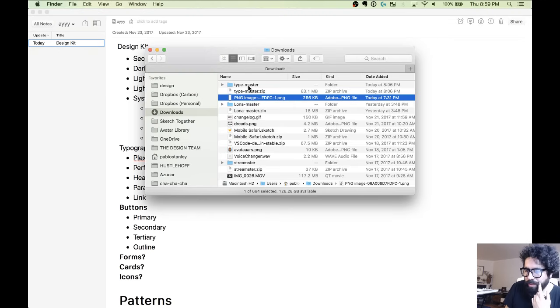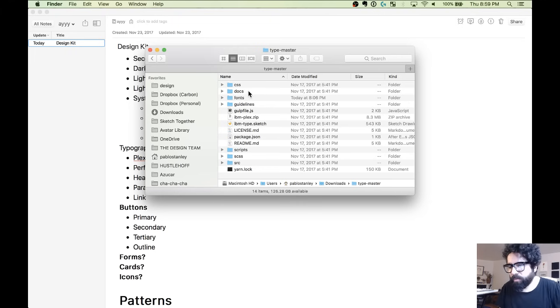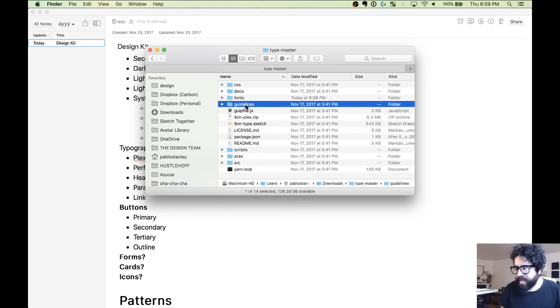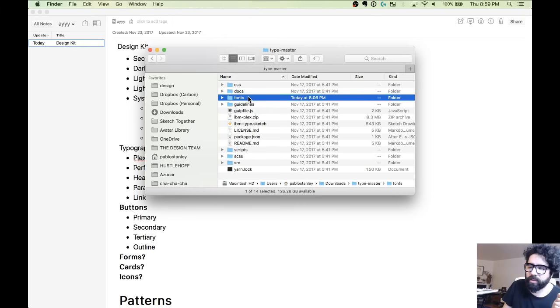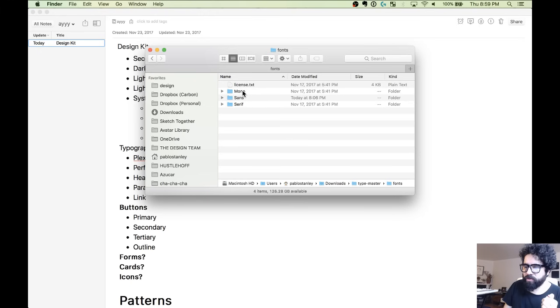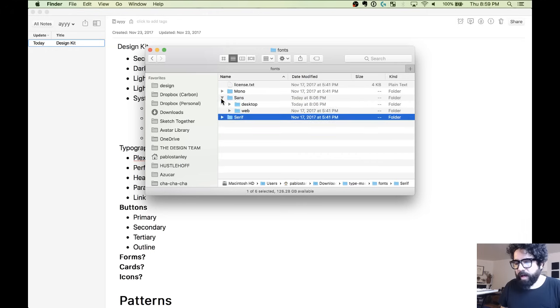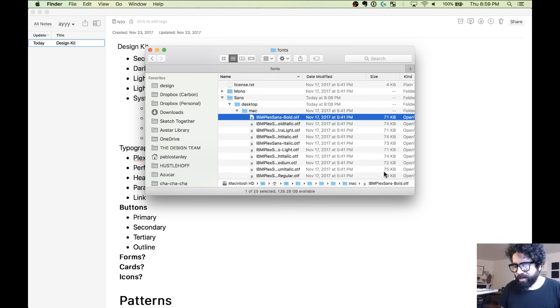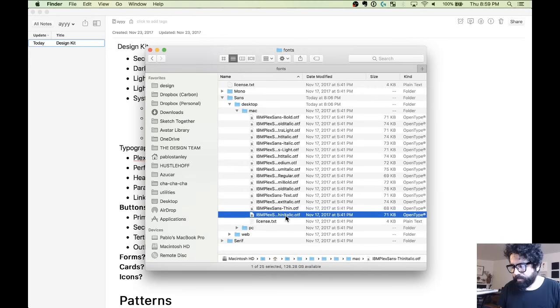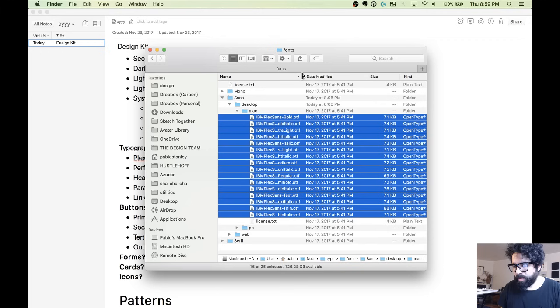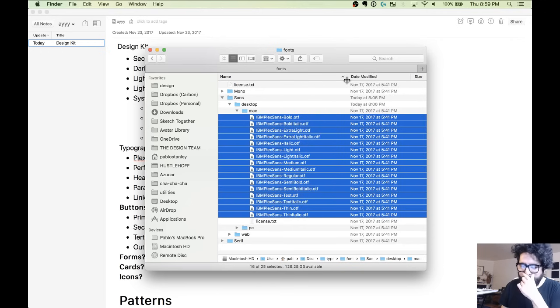Once you download it, I'm going to go over here and show you what's up. It gives you the CSS, all the documents, guidelines. If you actually want to use it, go to the folder called fonts, and then inside you're going to see mono, sans, and serif. Three different types or styles. I don't know what you call them. We're going to be using sans for this one, and then you go to desktop, and then you change it to Mac, and then look at all these different fonts here. Look at that. We have all different weights, and it's great.